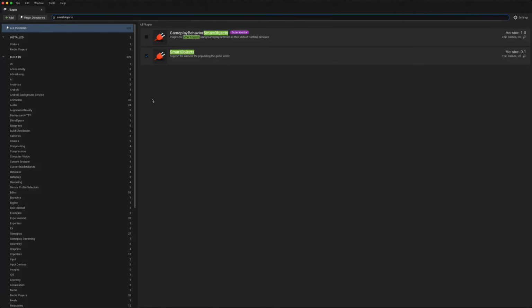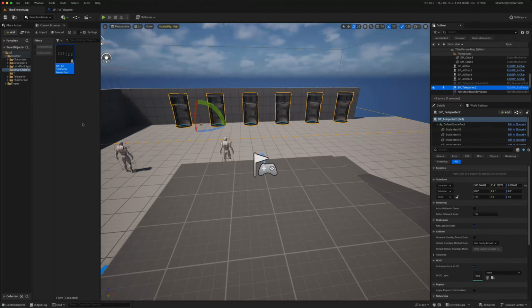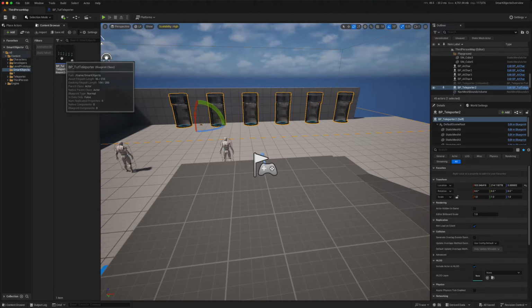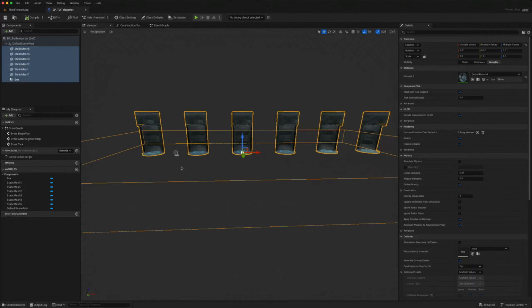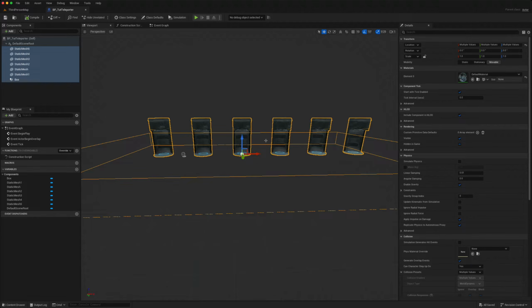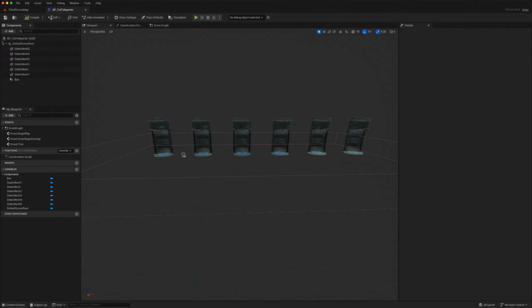To use smart objects in Unreal, we must first go to our plugins and activate the Smart Objects plugin, and then restart our editor. The way that smart objects work is that we add a smart object component to an actor. So I've created this actor, which is just an actor with these teleporter static meshes. Once you've activated the plugin, you should be able to add a smart object under Gameplay Smart Object, which gives you the Smart Object component.